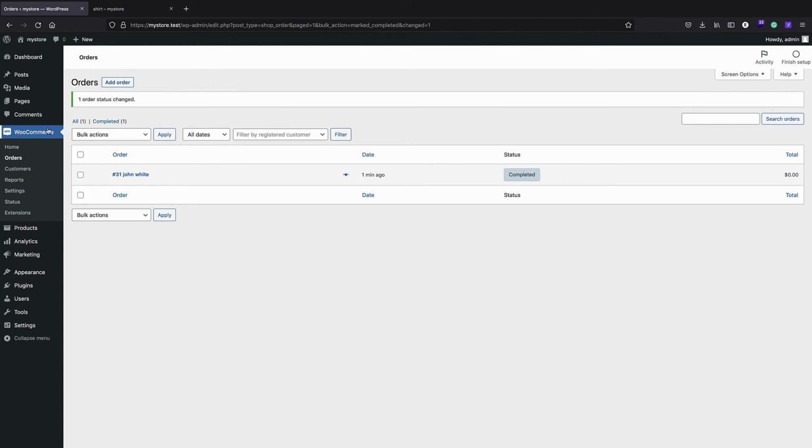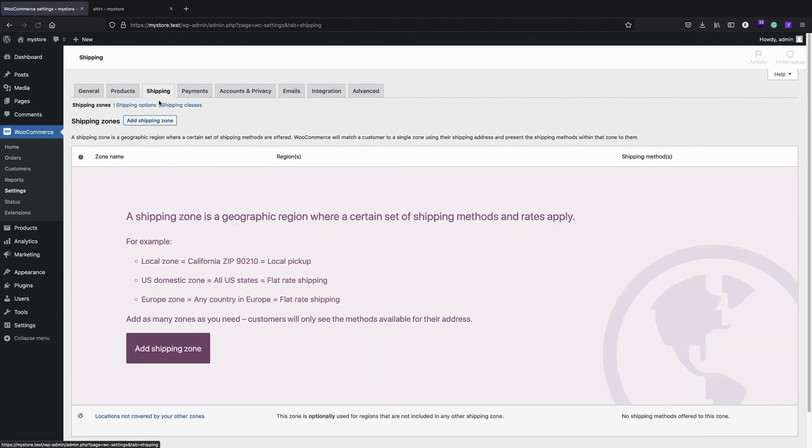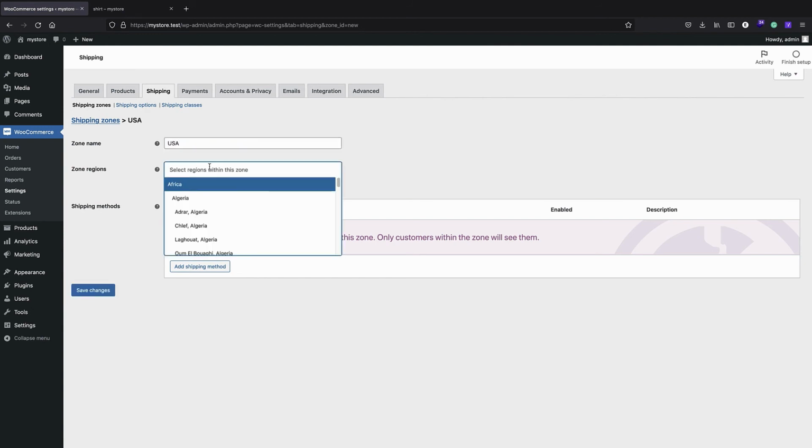So I can just bring WooCommerce and settings and shipping, and now we can just add a shipping zone. So a shipping zone is a zone that you can actually ship to that address. So you only will ship to the addresses that are in your shipping zone. So now I can just click on add shipping zone, and we can just call it USA. We're going to ship anywhere in the USA, and we have the zone.